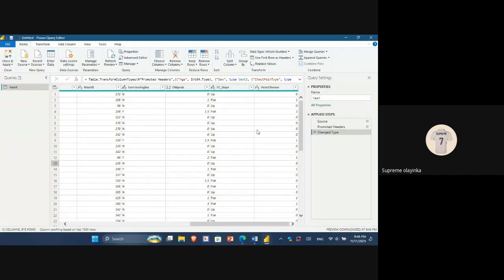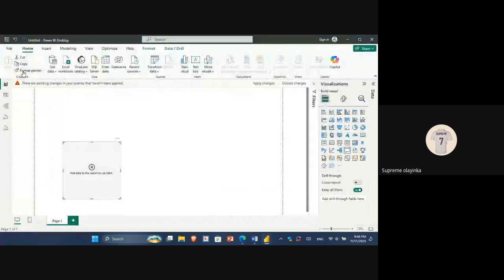Then we have heart disease 0. We want to replace it with no heart disease, and heart disease 1 we want to replace it with heart disease. So after you are done with all this data cleaning, the next thing is close and apply, which we've been doing since the morning.